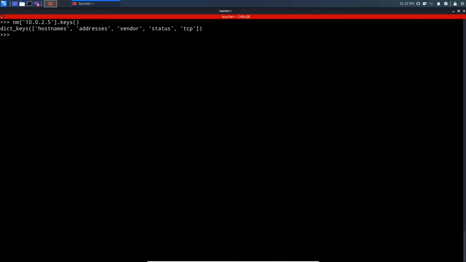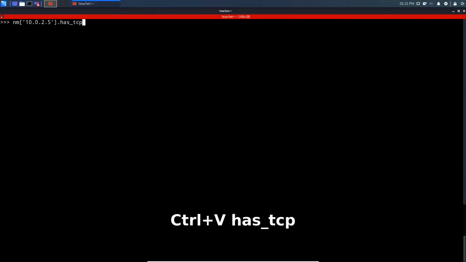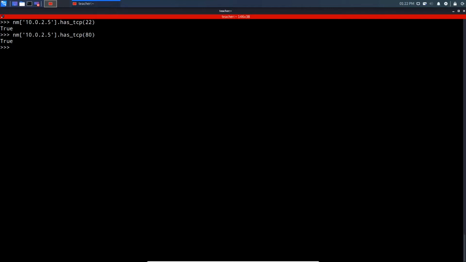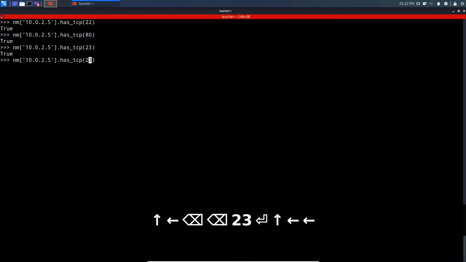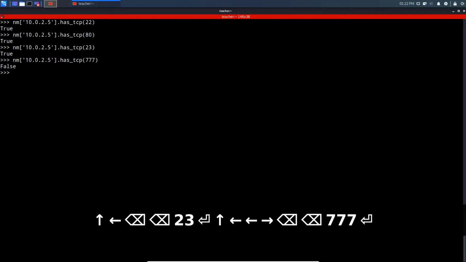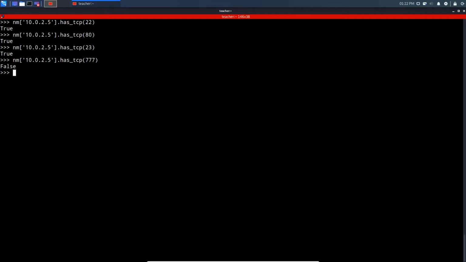Our next one is we're going to look at has_tcp. This is basically saying, does 10.0.2.5 have TCP port 22? And obviously in this case the answer is yes, or true I should say. Let's try it again, and this time do it for port 80, and we should get true. If we do it for port 23, we should also get true. Let's try it for port 777, and it's false. So that's looking at it with has_tcp.